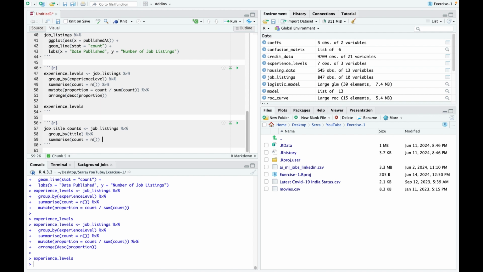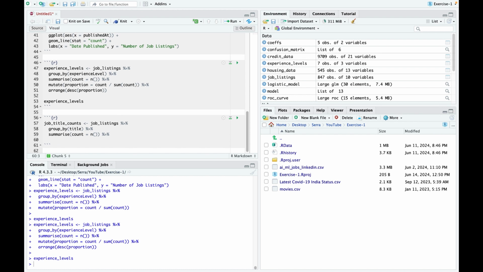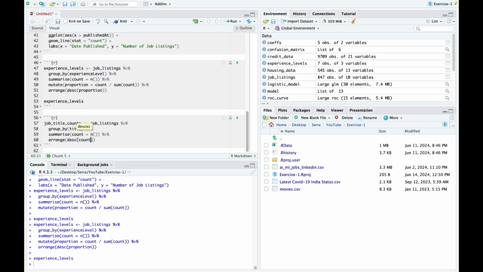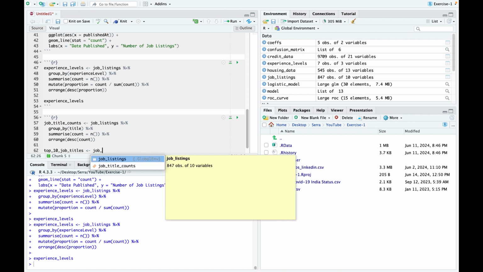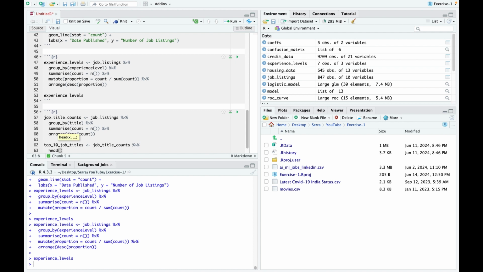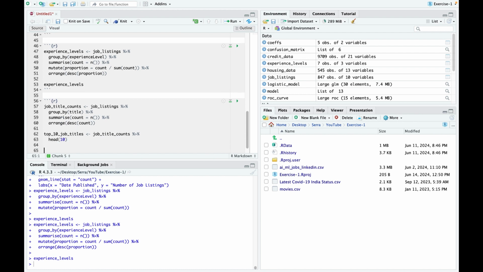So as you can see, we could have just copy pasted this for different features. Whichever you want to look at in a data set, you can just copy paste these and adapt it to your own problems. And then we have the arrange, and we'll be arranging it by count this time. And I want to actually take the top 10 job titles because there are a lot of job titles. And for that, I'm going to be taking from job title counts the top 10, which I'll be doing with the head function. And then we can plot it easily, but before plotting it, I want to look at it.